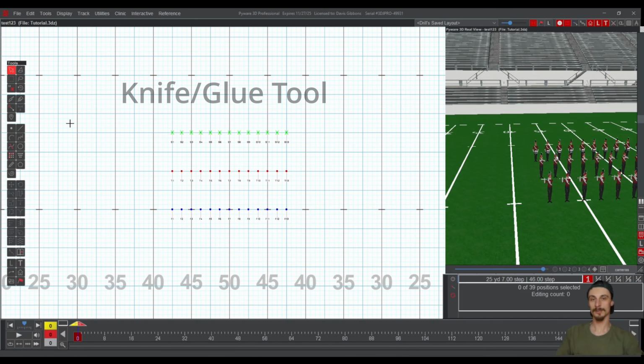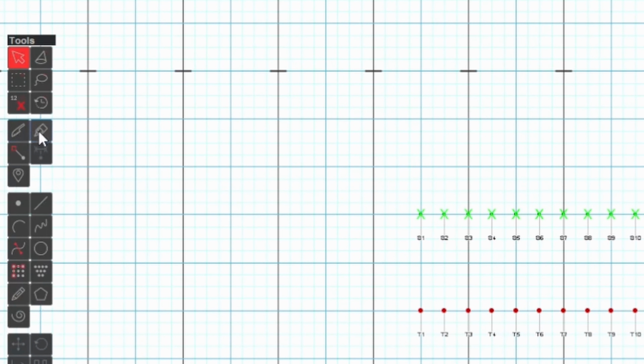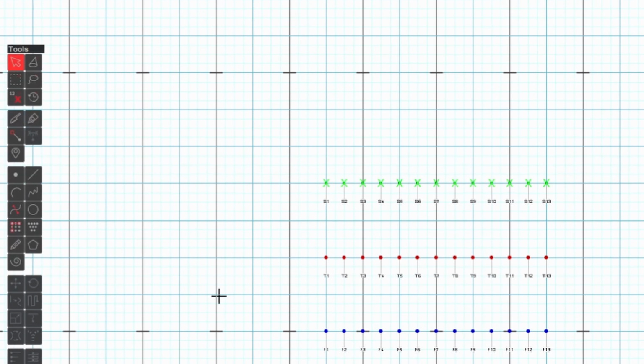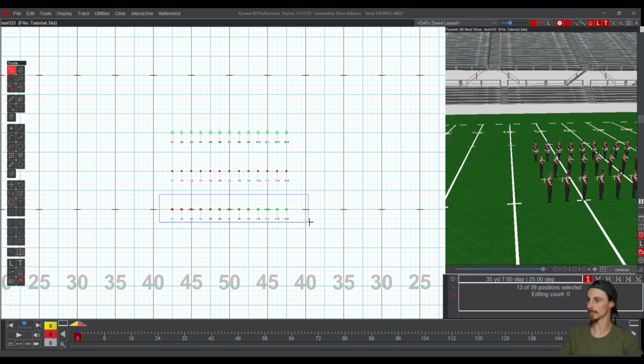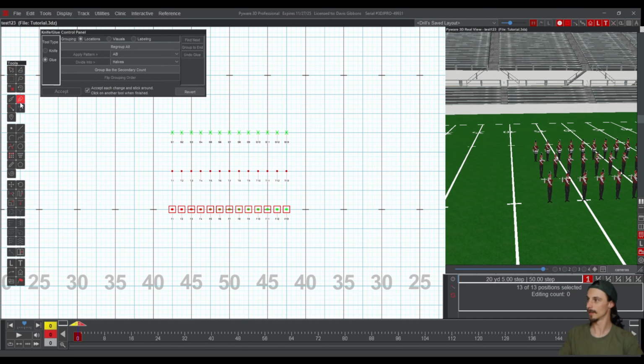All right, next up, let's go ahead and talk about the grouping tools. We can use either the knife or the glue tool right here to group performers together. So let's go ahead and just select one line here and we'll hit glue. This is going to bring up either knife or glue. It's going to bring up the same control panel here for grouping. And then it's going to give you the knife or glue options here on the side. Right now, none of them are glued together, so our knife isn't going to do anything. Let's go to glue. We can look at some ways to group those performers together.